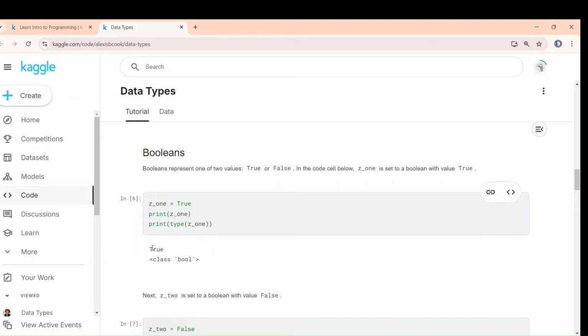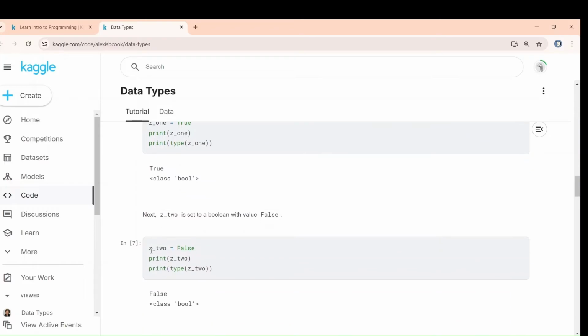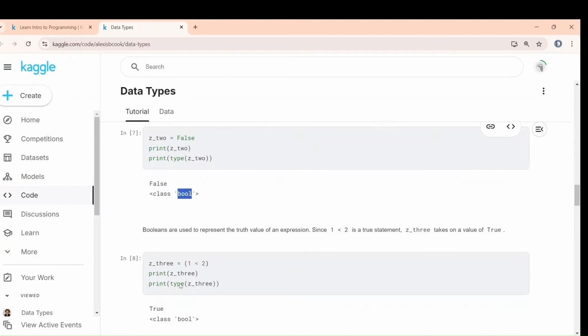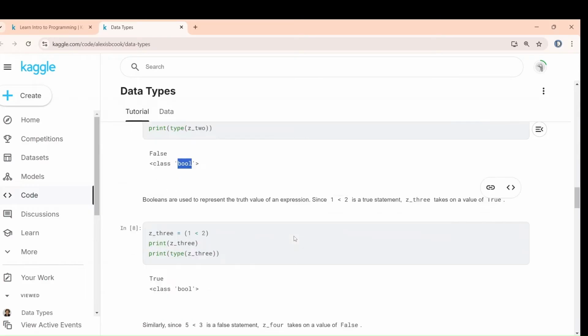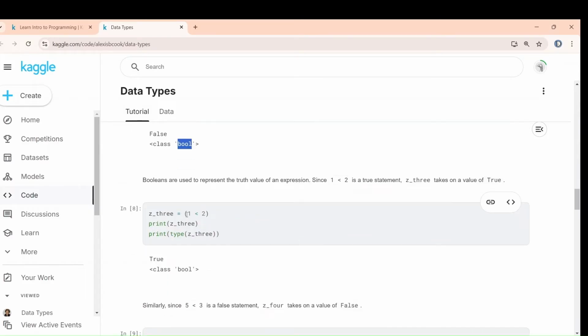So it has two values, true and false. Suppose you write false. Now if you print the type, this is a bool. Okay. Now, booleans are used to represent the truth value of an expression. Like, see here, if I write 1 less than 2, what will be the output? What do you think? 1 less than 2? This is true, so the output is true. Now, if I print z underscore 3, it will print true value.